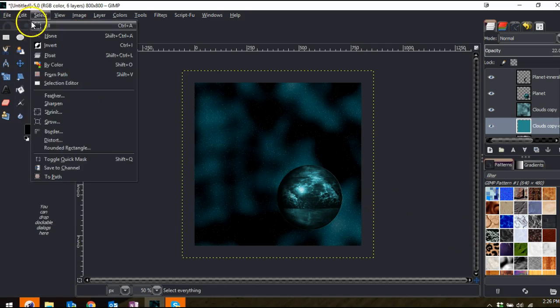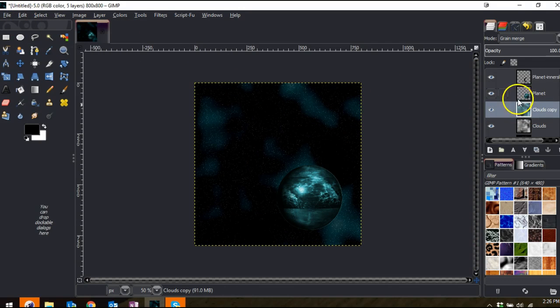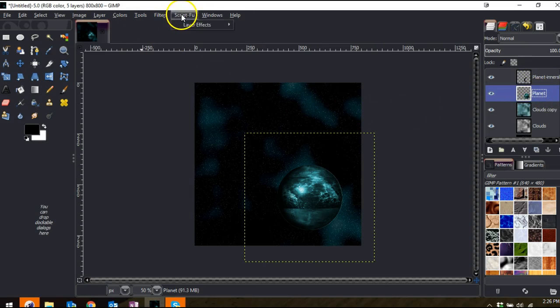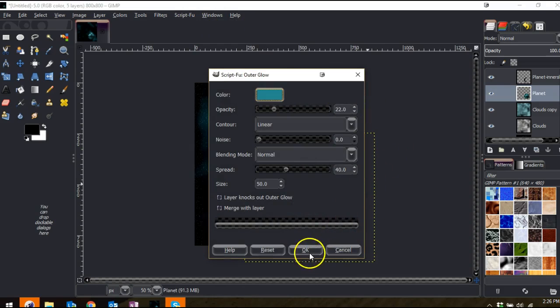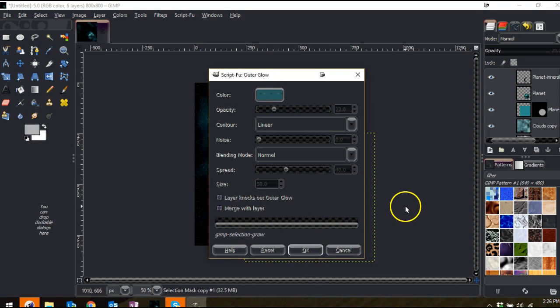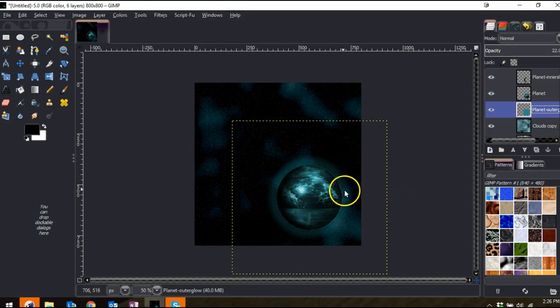I think I had it on the wrong one. Let's try that again. Let's click back on my planet layer this time. Outer glow. See, you gotta make sure you're on that right layer. There we go. Now we have an outer glow there.